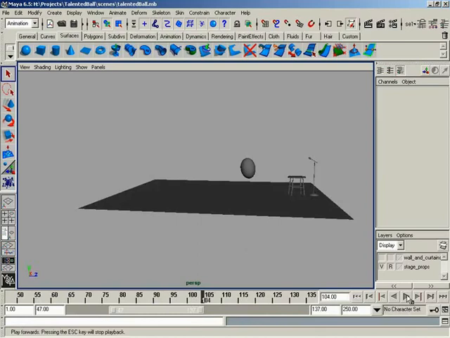What we're going to do is set up a few custom attributes. One of these attributes is going to give us a set-driven key scenario. Another one of these attributes is going to allow us direct input to the squash and stretch. And a third attribute is going to be a Boolean attribute, an on-off value, sort of a switch to allow us to choose between the set-driven key and direct input.